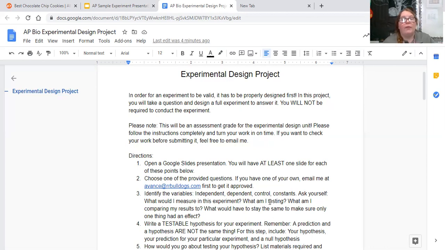So choose one of the provided questions. If you have one that's not on the list, that could be fine. Just email me so I can approve it. Don't want anything too weird or inappropriate. So just get it approved if in doubt. Identify your variables. So when you get your question, figure out what you are testing, what you want to measure, what needs to stay the same, what you are comparing it to, all those sort of things.